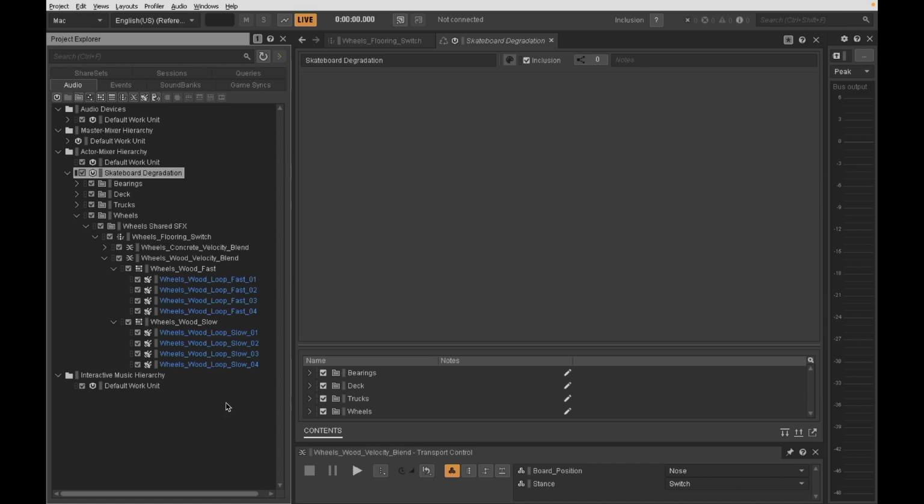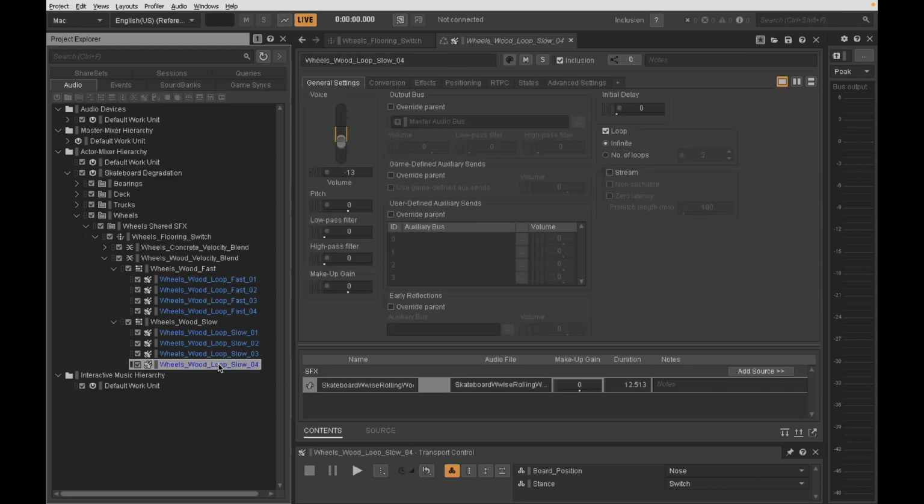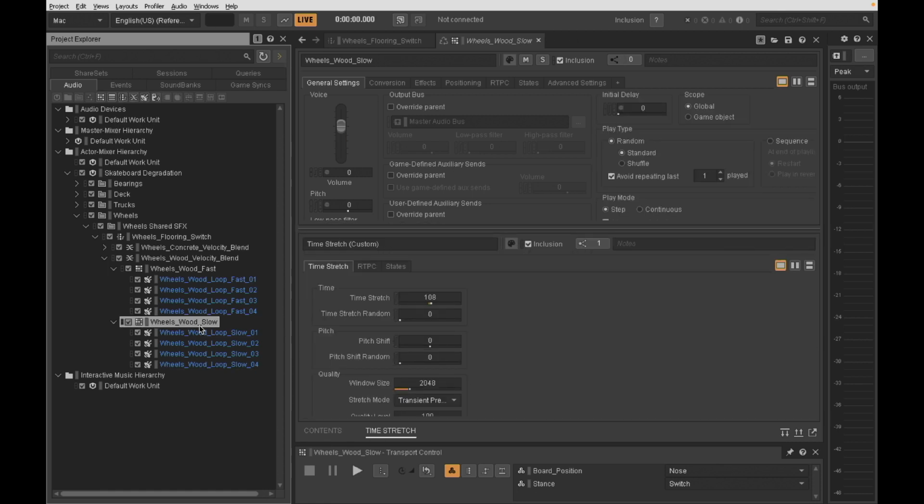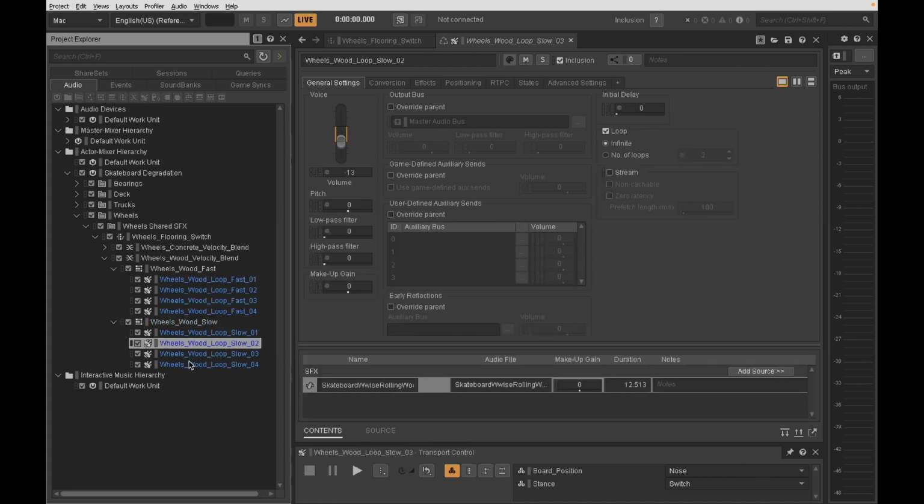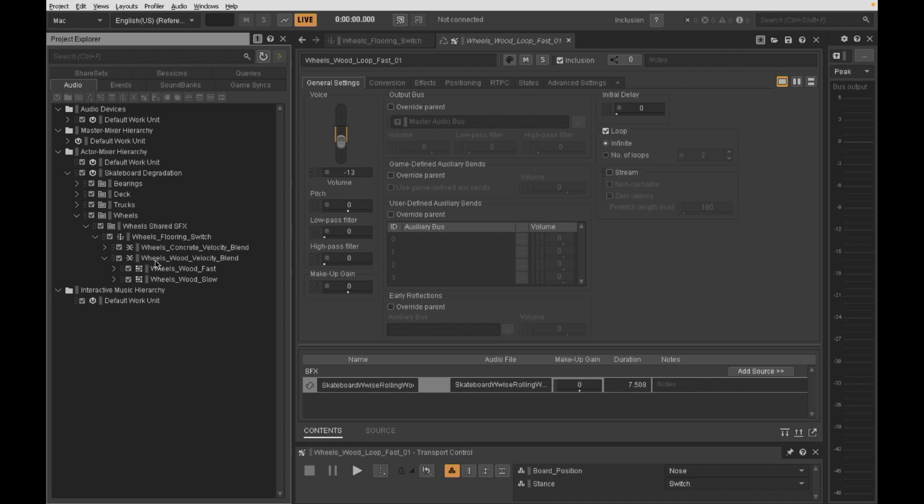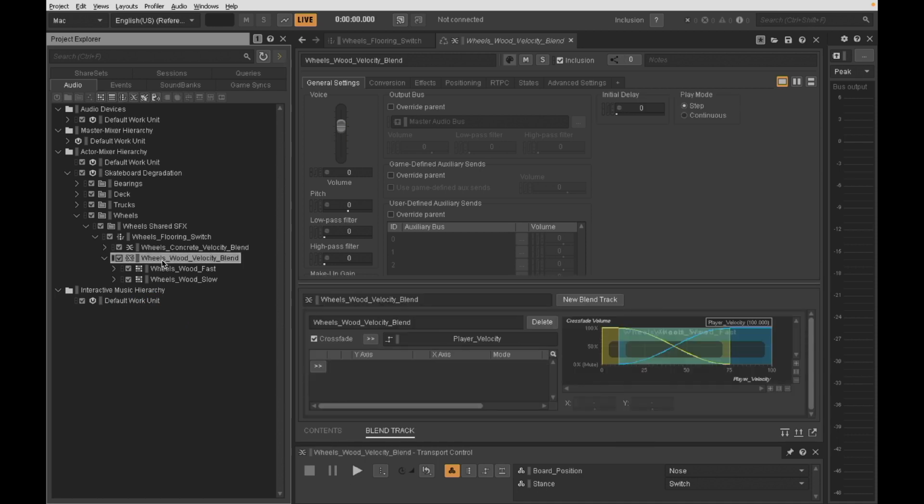So in here, let's just start from the bottom. We have a couple of random containers. So we've got our slow and fast rolling. This is how I've chosen to split it in this case. I'll get a touch more into that in a little bit, and a few sound clips per container in here, and actually some of them are repeated for the sake of this project, just to show off the proof. And each of those random containers are within a blend container. So we'll look at the wood blend container, and it's shown up here already.